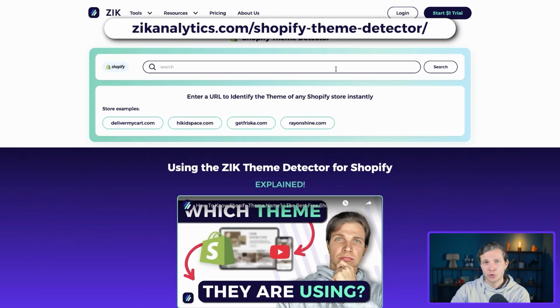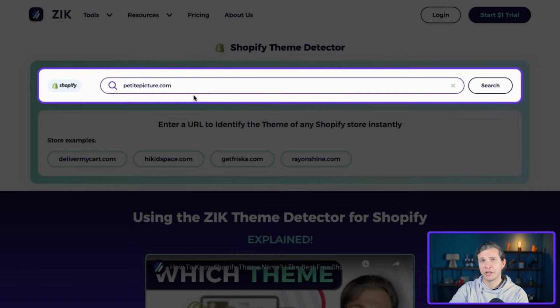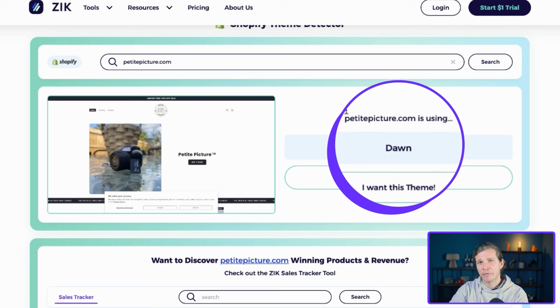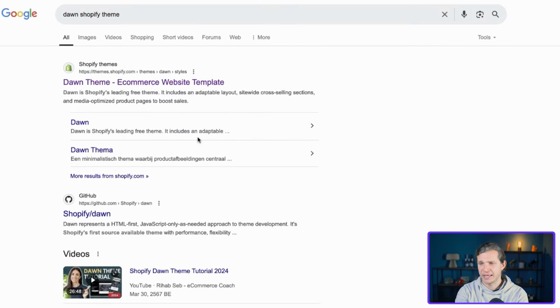Now, if I want to know what Shopify theme a store is using, that's just really simple nowadays. I go to the Zik Analytics theme detector, which is free to use, by the way. You simply paste in any Shopify store URL. Within seconds, it tells me the exact name of the theme that this Shopify store is using. If you want, you just search the theme name on Google, followed by the words Shopify theme, and then you'll be able to find it. Some themes are available for free, while others might be paid. But either way, you will have no problem locating and installing the one that you like.